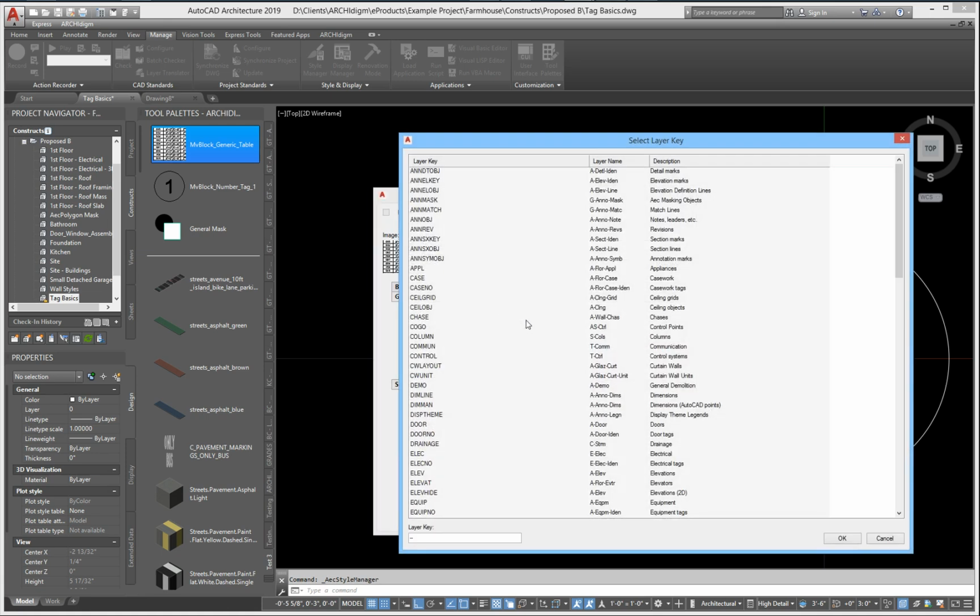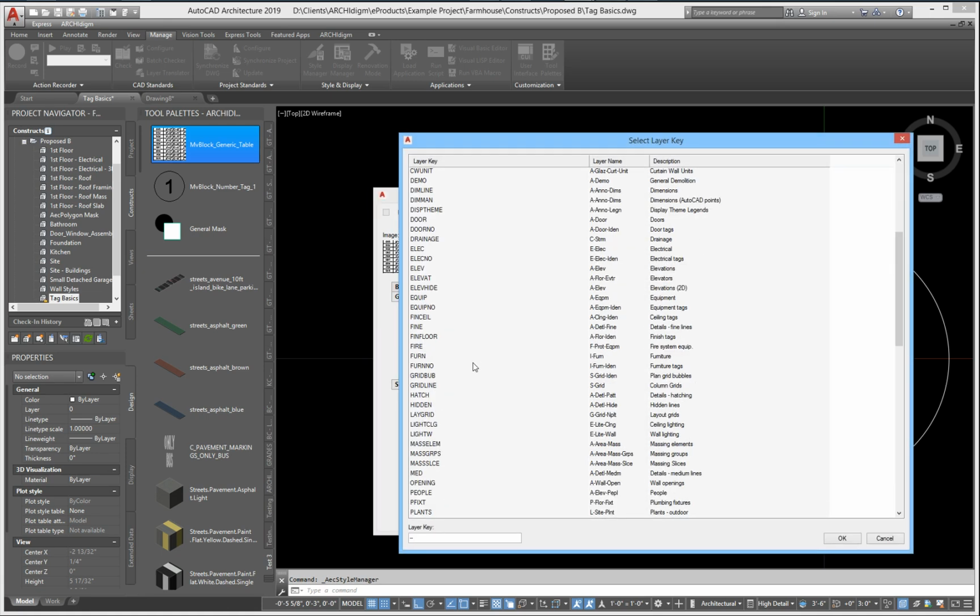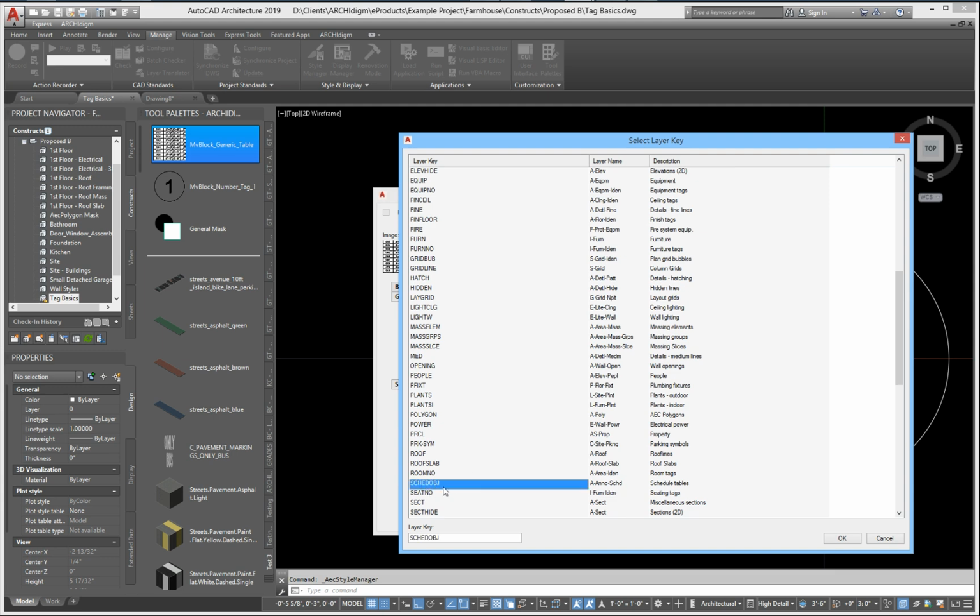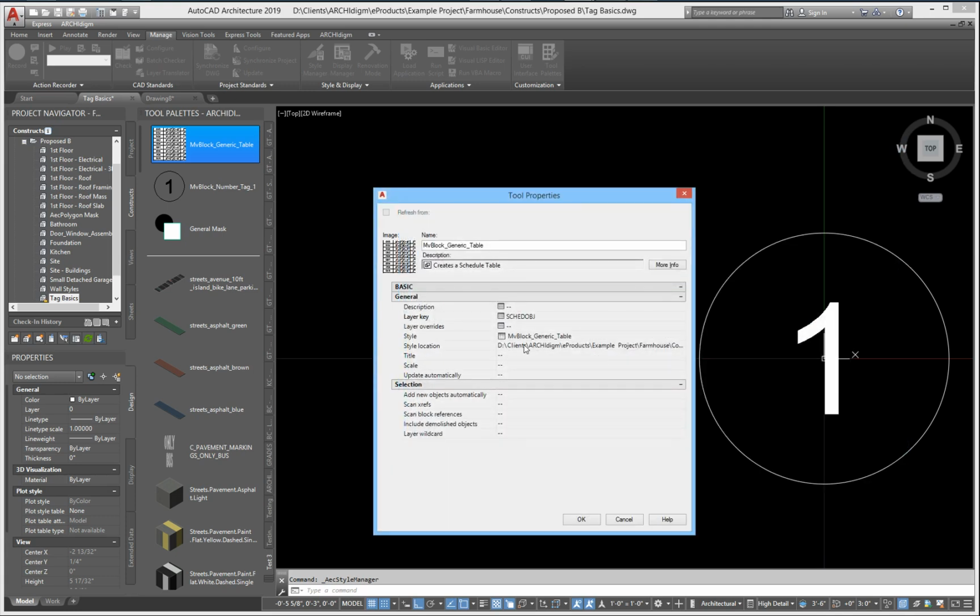What layer should that go on? I think they have, here's schedule object. That's the key for that. And let's see what else here. Title, MvBlock table. Scale will lead to what the drawing scale is. Update automatically, that's something you could say yes or no. I just leave it like this. And I think that's good.